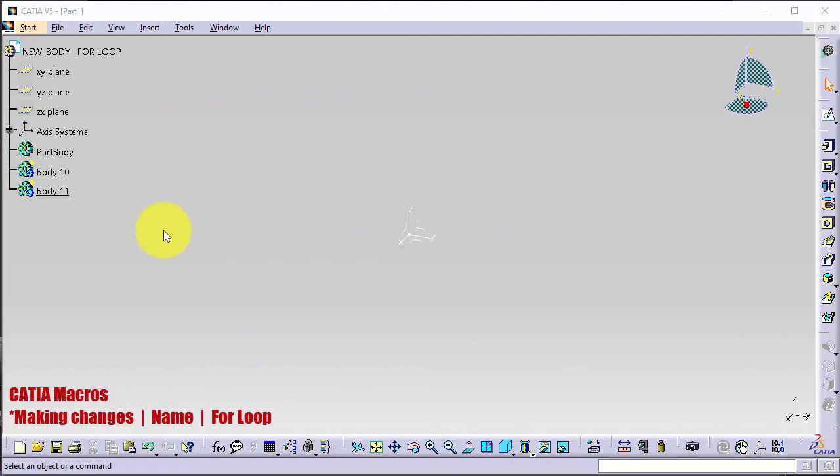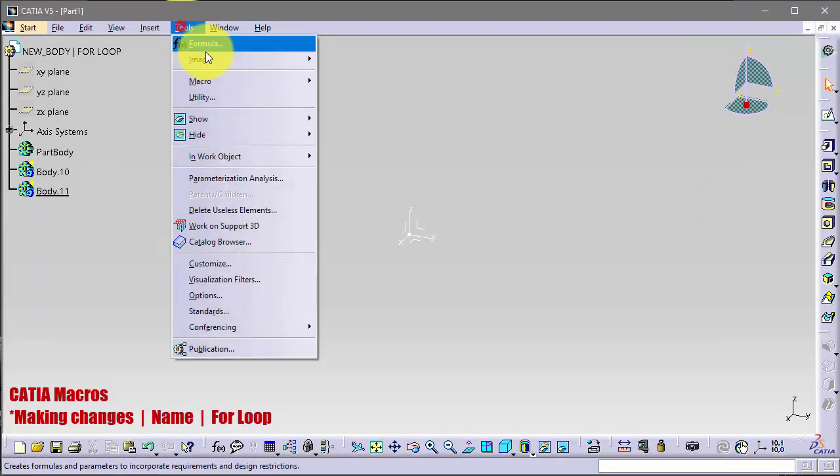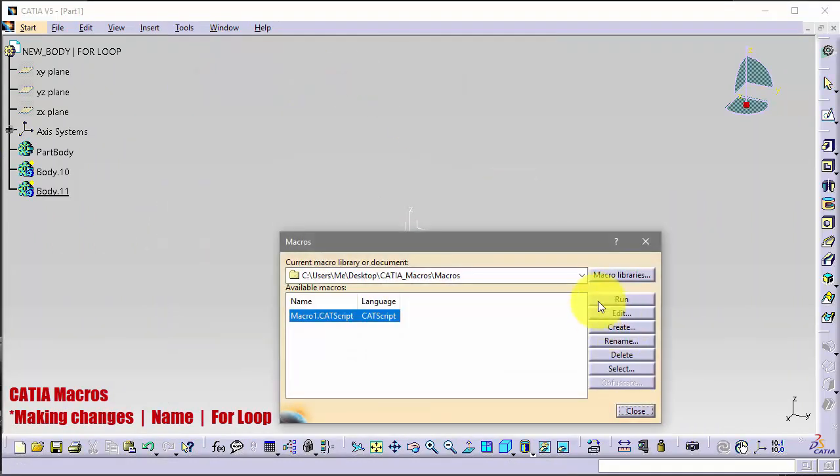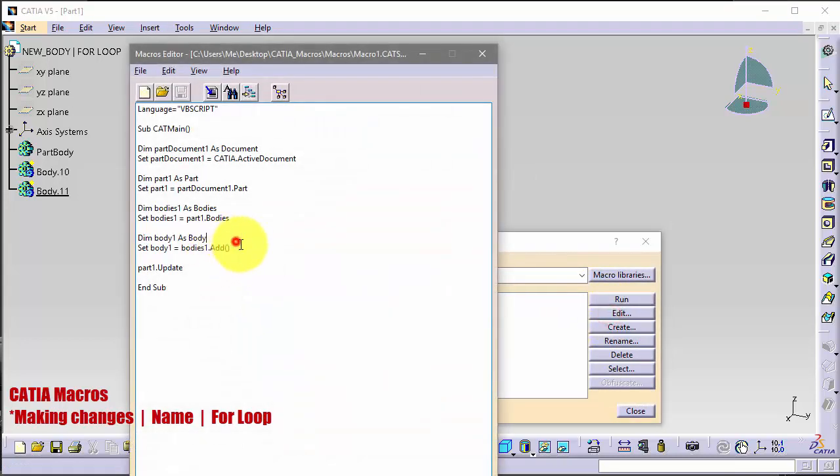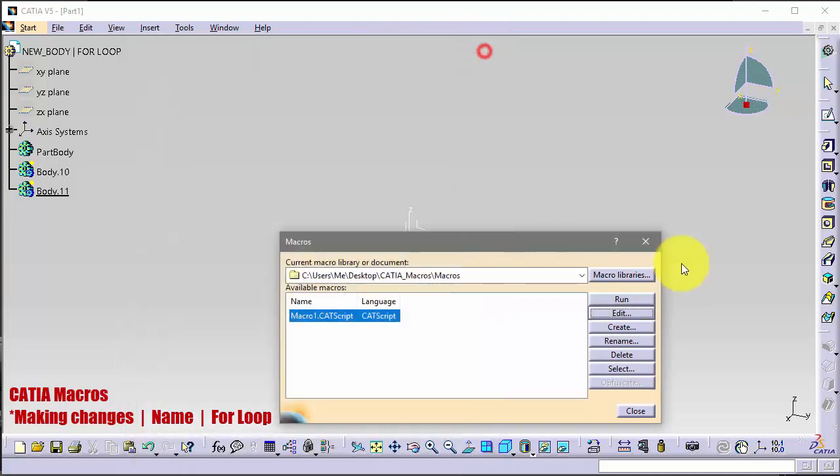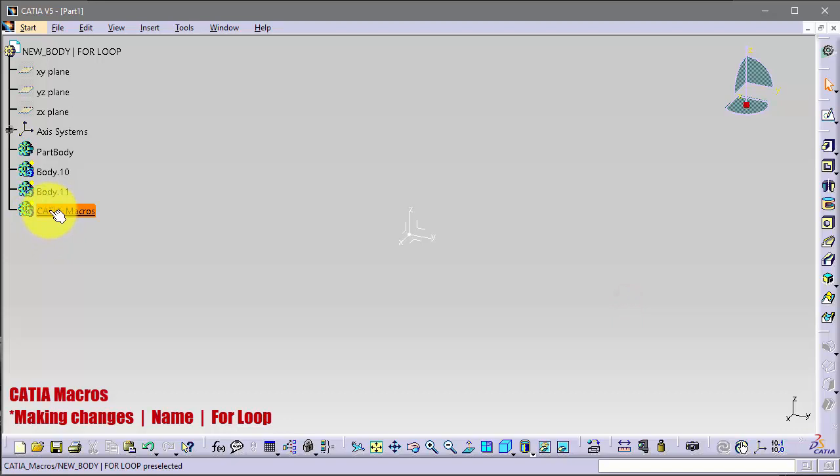For example, we can add a name for the body. Tools, Macro, Macros, Edit, and here body1.name equals to... Save and run. We got a body with that name.